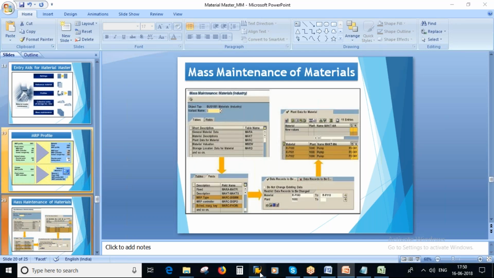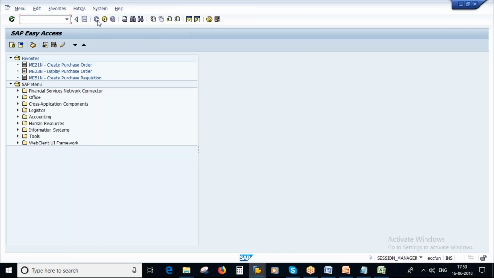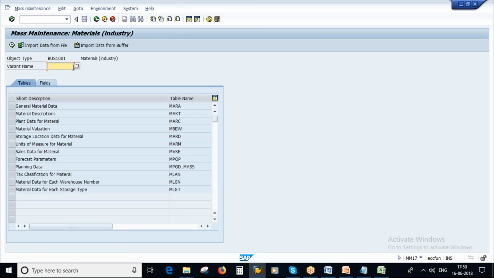This mass maintenance is done through a transaction called MM17. Don't worry about the transaction flow. I have a document with step-by-step screenshots and I'll provide you that. Try to understand the concept, what we are doing and why we are doing it. Here we are going to change the supply days in bulk, in all the material masters at one shot, at one go.